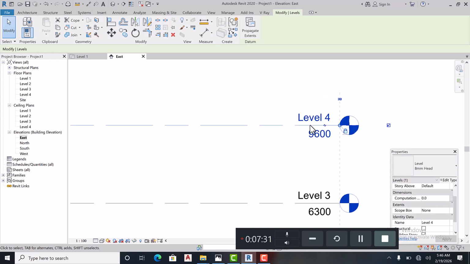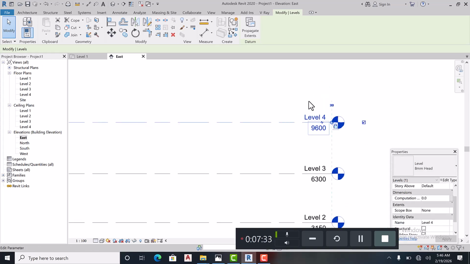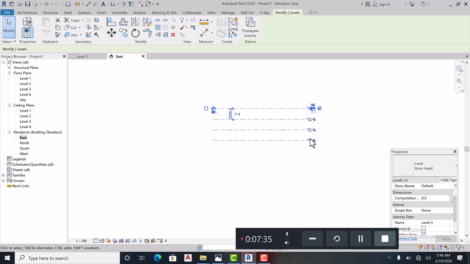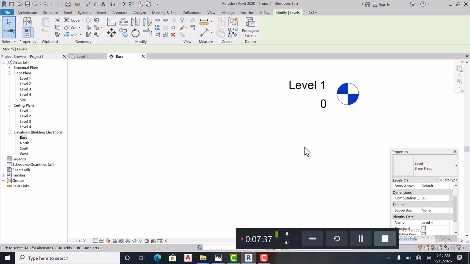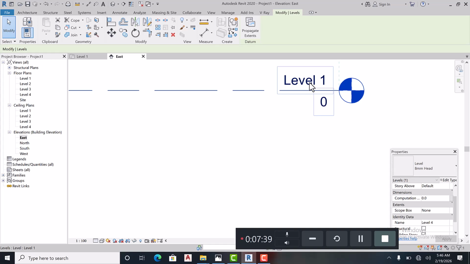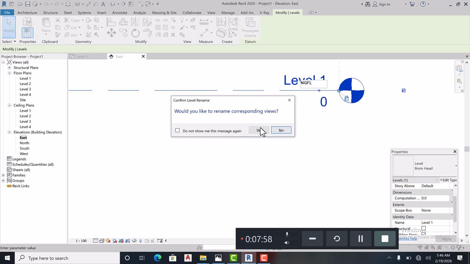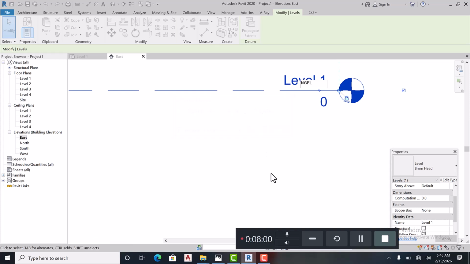Press enter. Okay, so you can rename your level. Let's call this level 1 natural ground floor. Let's make it capital: Natural Ground Floor. Press enter to rename it. It asks you, say yes, click on yes.